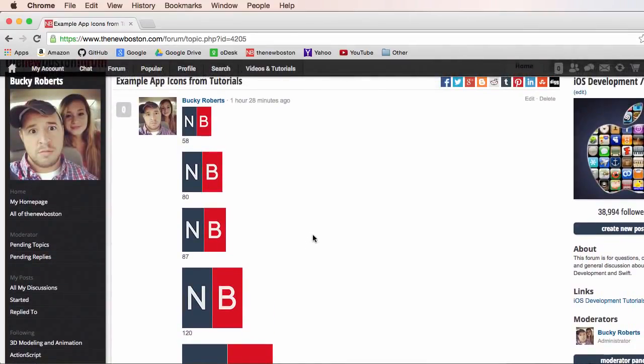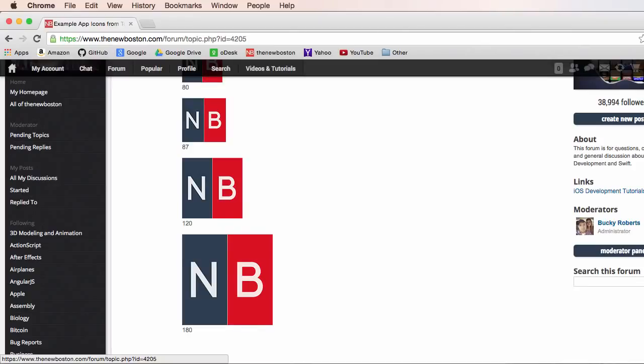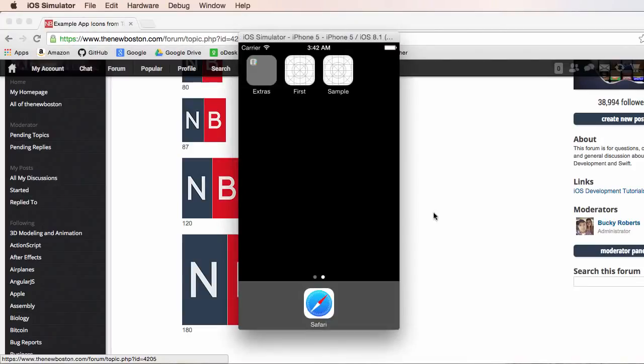So again, I said make sure that you have all of your designs as a square, and the reason I say this is because some people try to design them with rounded corners, but your iOS system is going to round the corners by default. So it's going to look weird if you round the corners and then it rounds them too. It looks distorted and messed up.